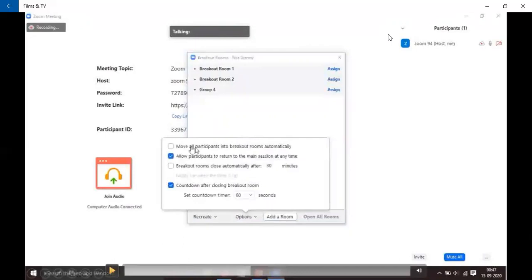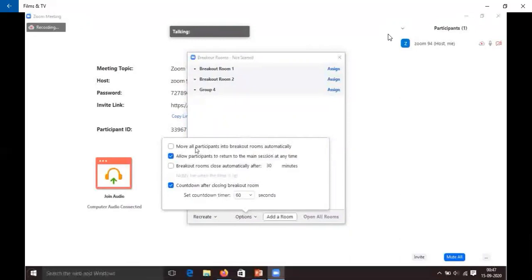You have Move all participants into breakout rooms automatically option, where if you select this option, all the participants will be automatically moved into the rooms. You have Allow participants to return to the main session at any time. So what this feature does is that it will allow the participants to join the main session if they want. Now you have Breakout rooms close automatically after 30 minutes. So if you want to time the breakout room session, you can enter the time here.